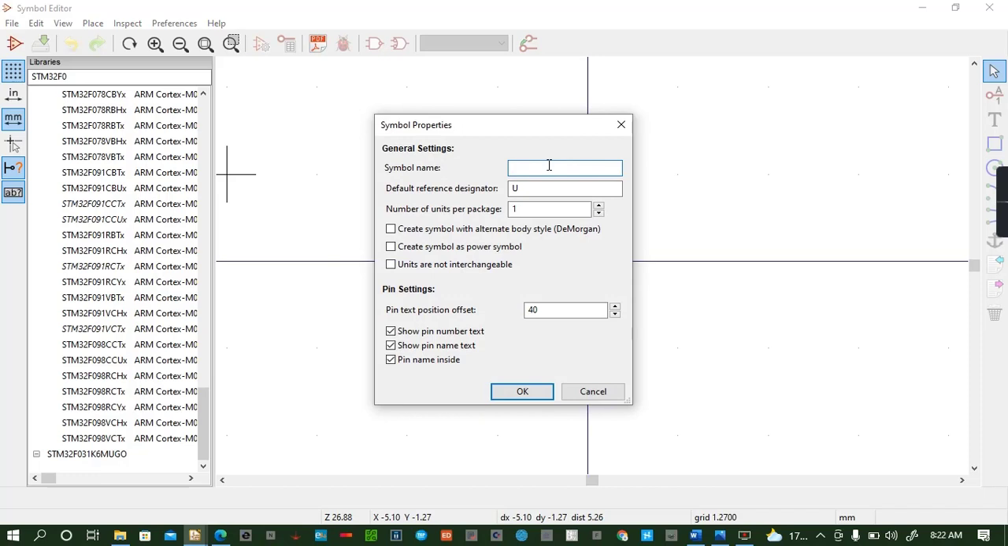Where I want to add the symbol, my symbol is STM32 F031 K6. Yes, K6. STM32 F031 K6. Let me confirm. 031 K6, 031 K6. Correct. Then we have the question mark here. The number of units per package is 1. So like that, and then we click OK.